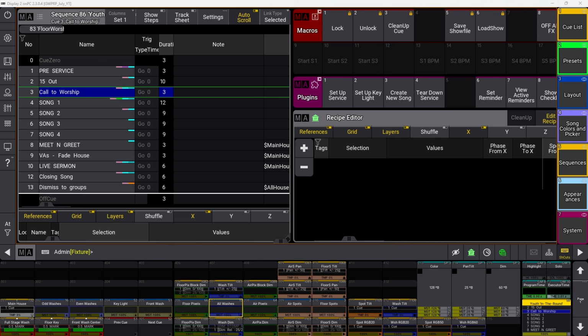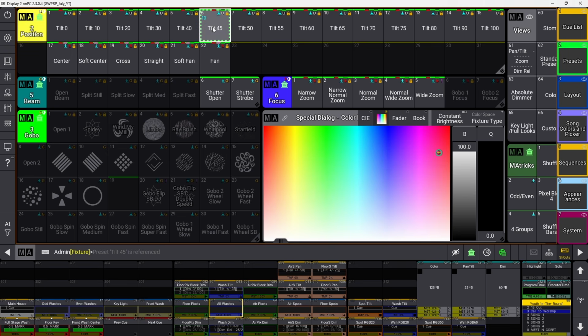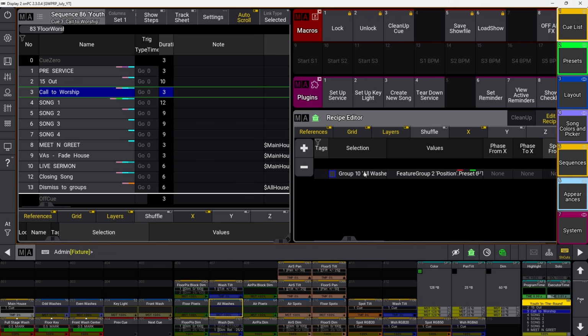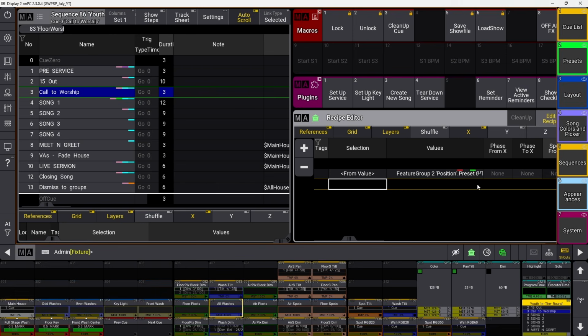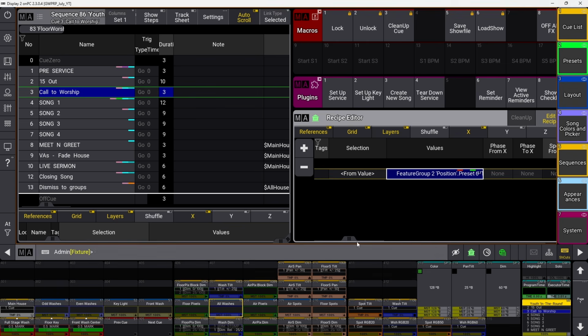Now, update number 6 is also related to recipes. I'm going to select my washes, and now I'm going to select a preset, and back to here, you can change the selection to be from value. With a selective preset, this just means that every fixture to which this value can apply is going to be used instead of a group.